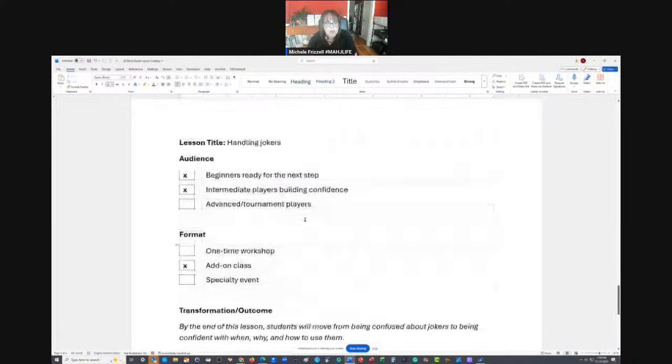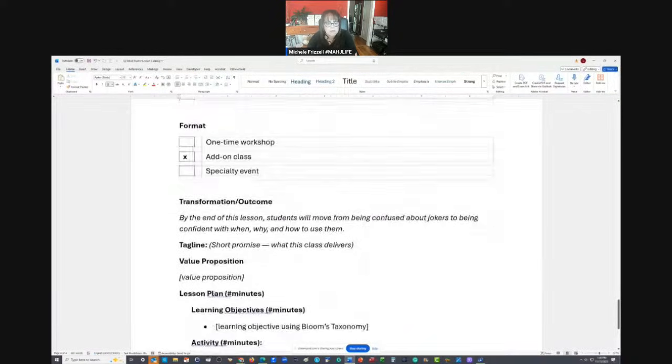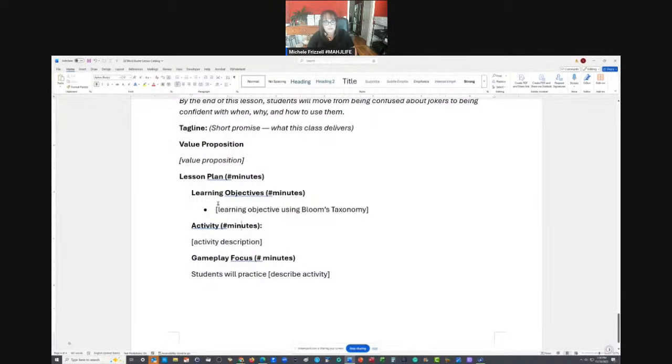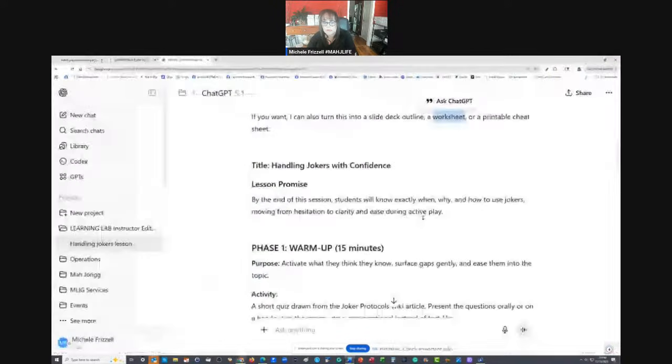Let's go back to our document here. The transformation outcome, the lesson plan, activity. We want to do a quiz on jokers. I just want to put that there to remind us we want to do a quiz. Okay, so here, the lesson promise, that is the outcome. And we told it what we wanted to do. Let's see if it changed it from our original thought.